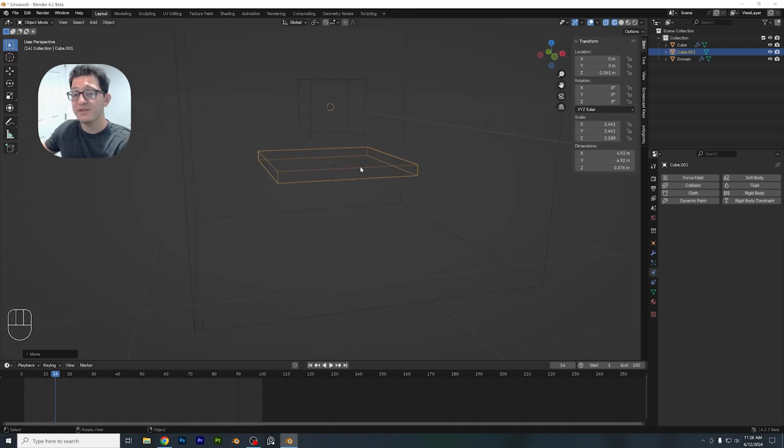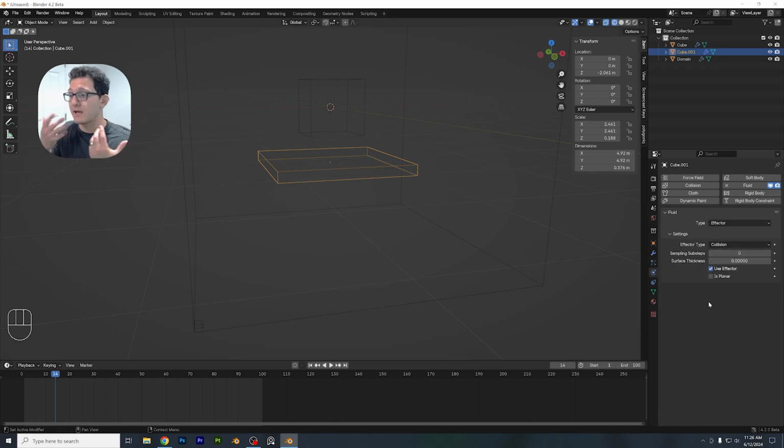Now, I want this to actually be an obstacle. So there's another version of fluid properties that we can add, and it's called an obstacle. To do this, I will simply click on Fluid, type Effector, okay? Now, this effector is essentially going to be an obstacle for our fluid to get past. And we don't really have to change too much here, but notice this surface thickness option.